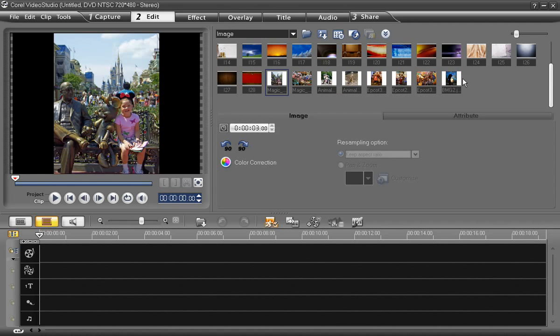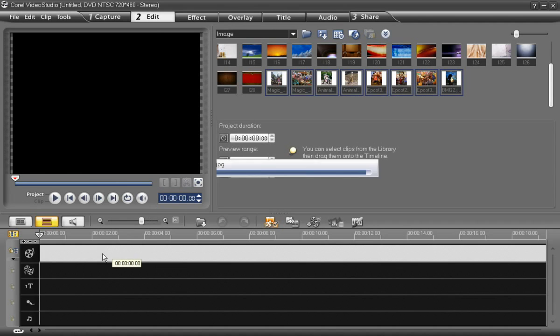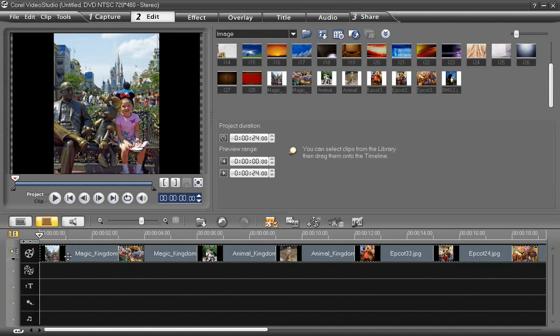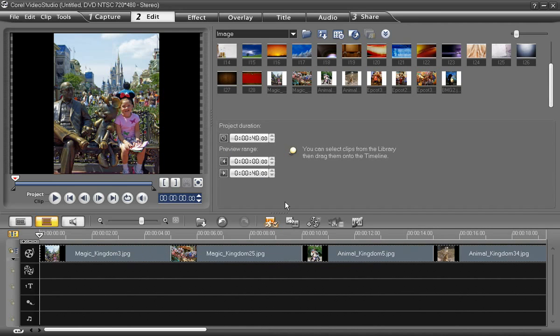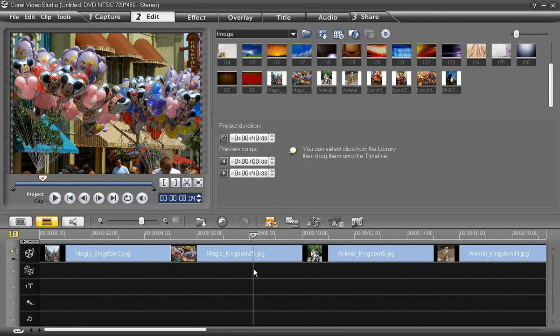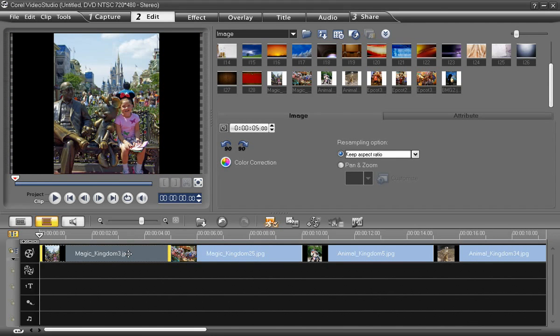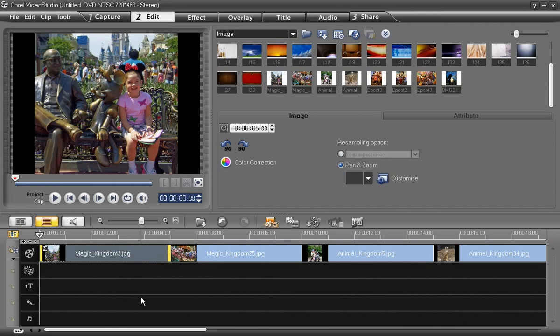Now I'm going to shift select all my images and just drag them down all at once to the timeline. And while they're still all selected, I'm going to right click, choose change image duration, and bump them all up to 5 seconds. You can set your own length or vary the durations by doing this individually. Let's first try the easiest method. Let's deselect the images in the timeline by clicking in an empty area and then reselect the first one. Right-click on the first image in the timeline and choose Auto Pan and Zoom.